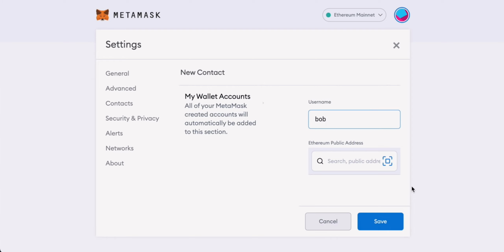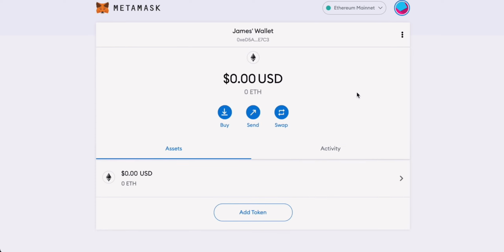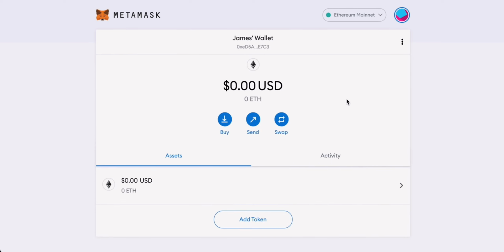Next time you want to send some funds over to that specific account, just click on Bob and that will be sent over to the account without any worries. That's it for the settings though, so why don't we move on to adding token support in Metamask, and you can do this quite easily by coming down to add token.